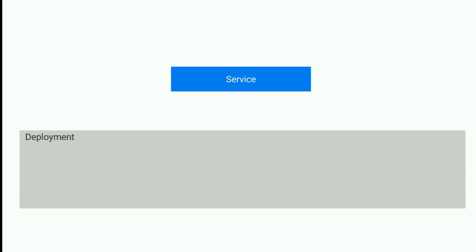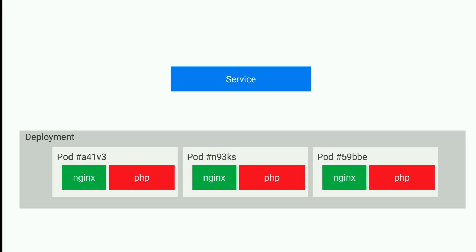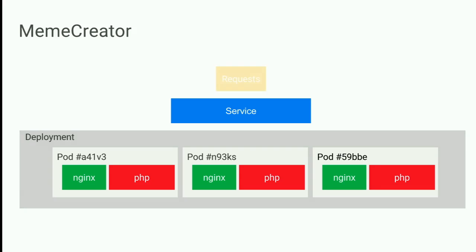So it looks something like this, right? You have a deployment, you have a service. I deploy PHP and Nginx. I want 3 copies of it. Kubernetes creates 3 copies. The request comes in, and it gets load balanced to different processes running in our cluster.